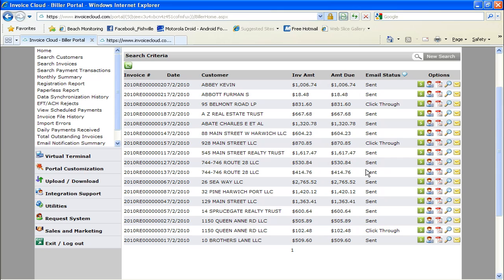The email status is showing you whether the customer has clicked through the invoice or not that you have sent them via Invoice Cloud. So if the customer has clicked the View Invoice and Pay Now button and actually walked through the process of looking at the invoice, the status will change from Sent to Click Through. If there was a problem with the email address, the returned status will be shown here.